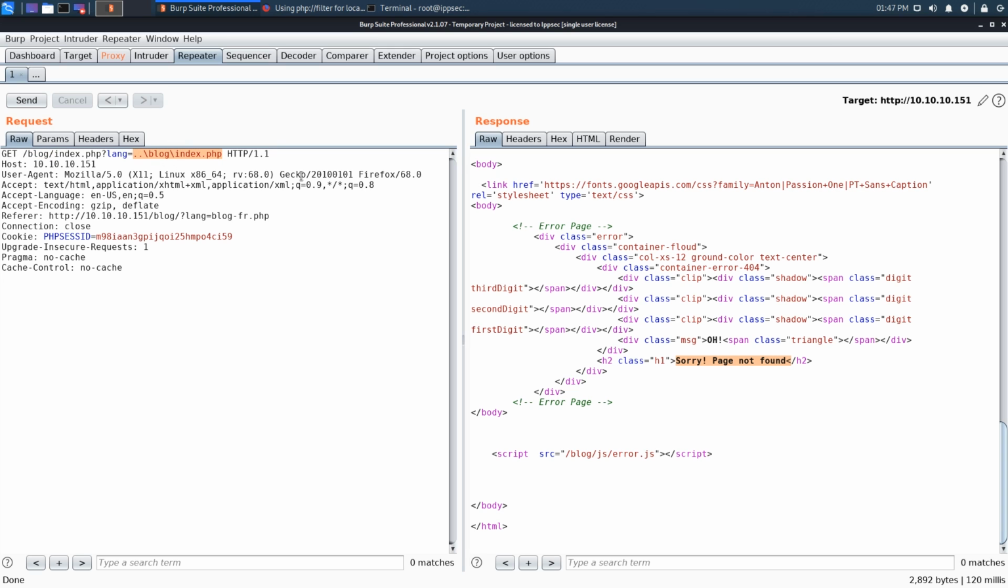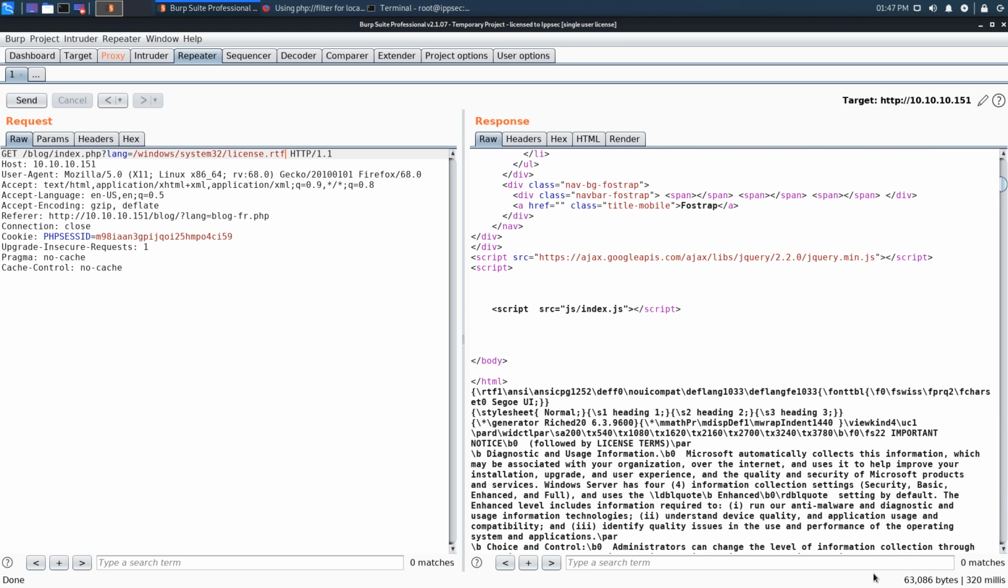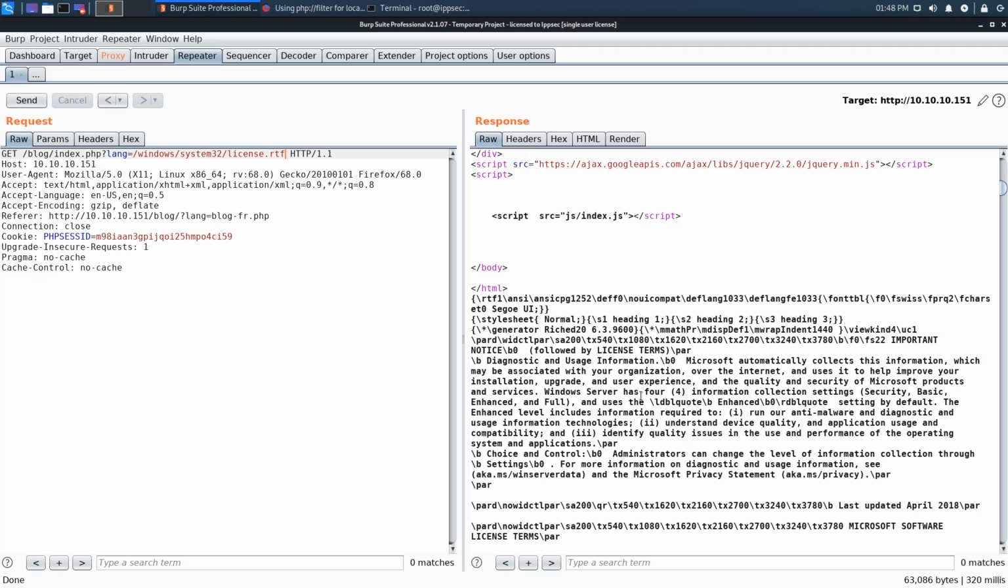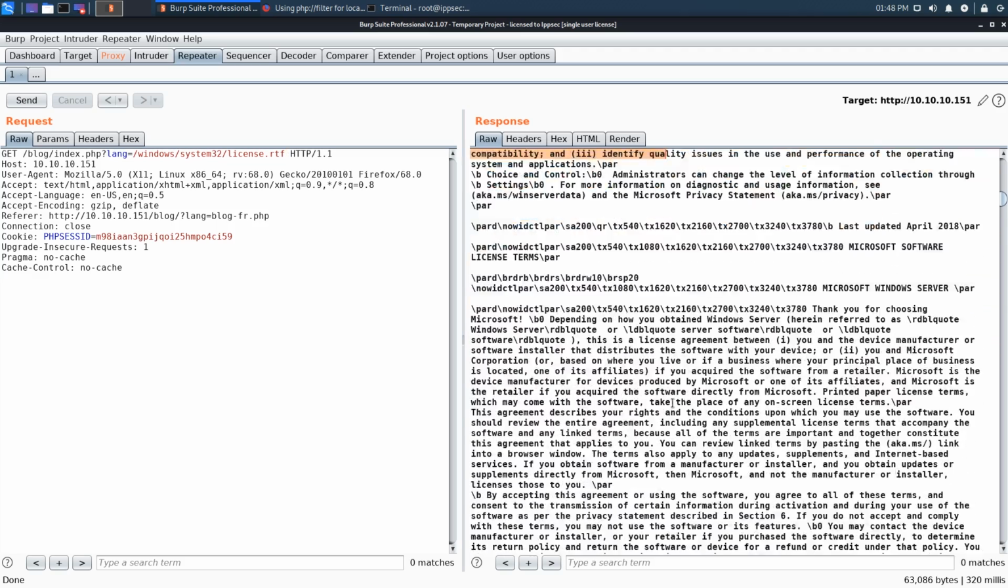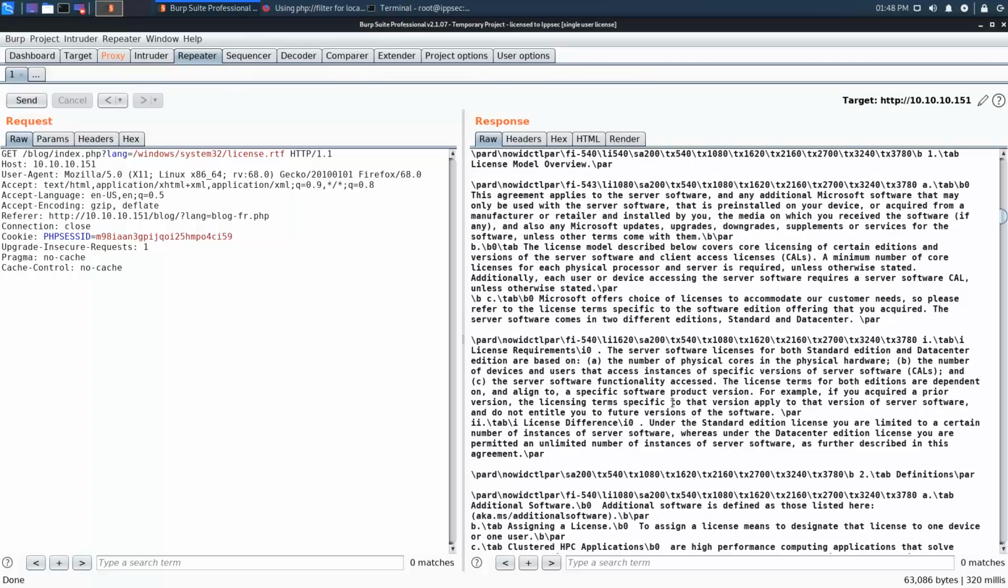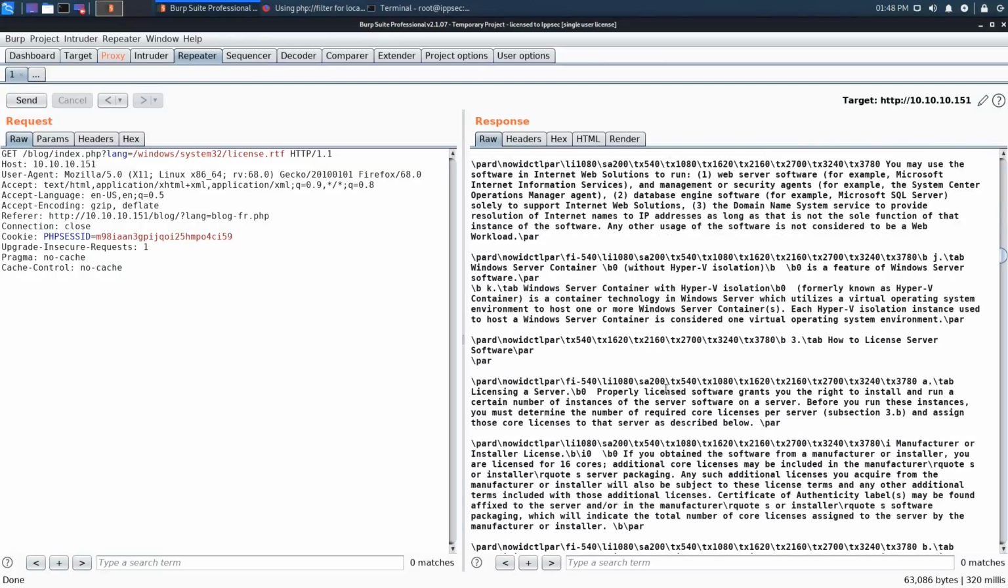So let's try random Windows files. Let's do /Windows/system32/license.rtf. Click send. 63,000 bytes, and we're getting a Windows license. So we know that this is now definitely an LFI.